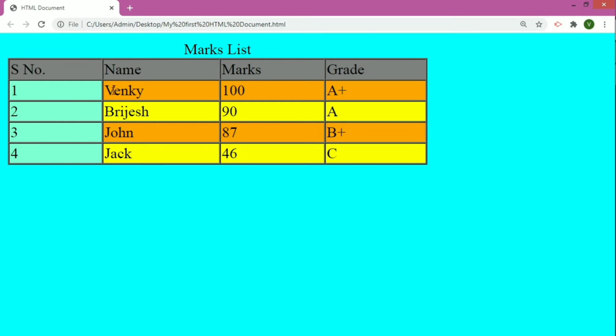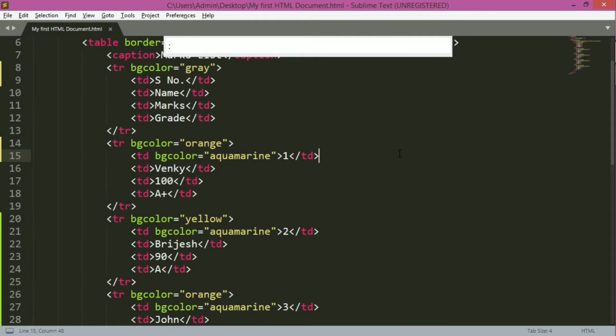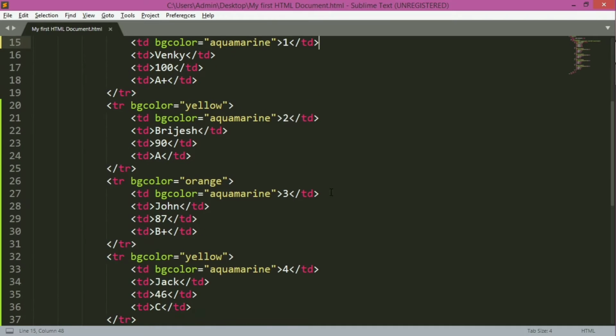I have added a few more names to this table, and I have designed this table by giving background colors to different rows and columns. So now let's go back to Sublime Text and let's learn about the table heading tag.